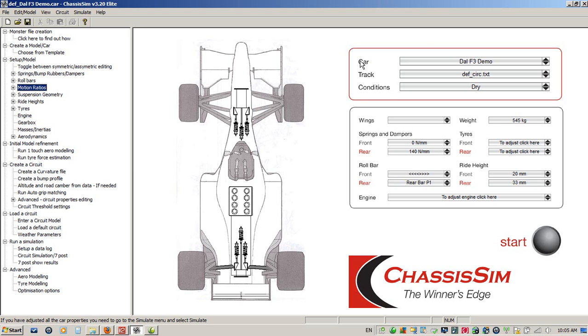In this latest ChassisSim video tutorial, what I'd like to talk to you about is how to go about dealing with the situation when features such as the Tyre force estimation and the one-touch aero modeling don't quite go to plan. Now, before I get into the tips and tricks about how to do this, I really want to provide you all with a bit of a background to what the Tyre force estimation and the one-touch aero modeling is, and their role in using ChassisSim.